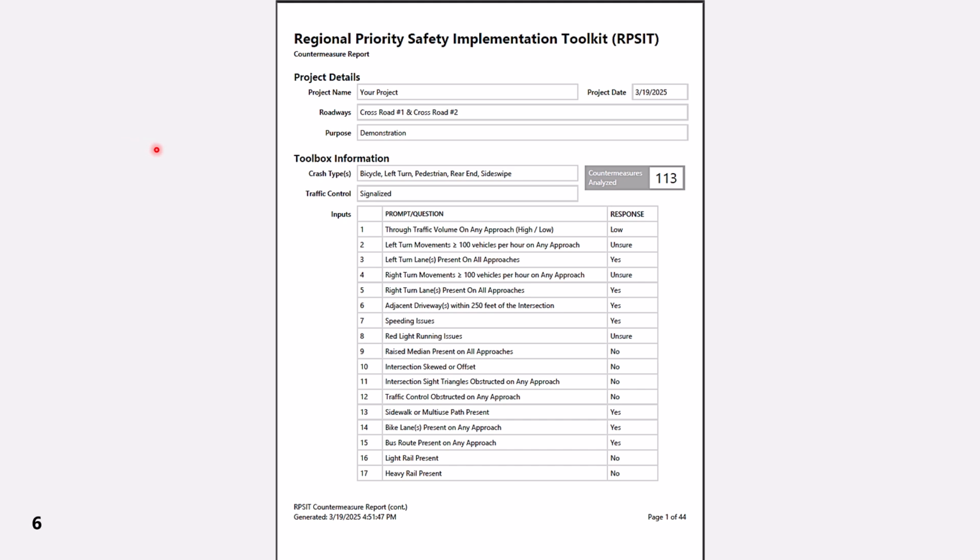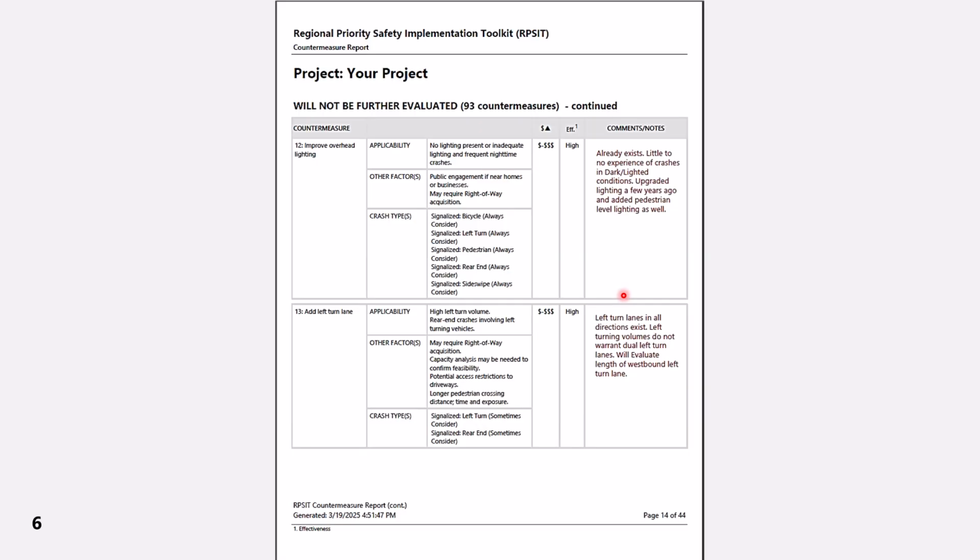The first page of the report includes crash type selected, traffic control, number of countermeasures analyzed, and the list of prompts and responses. This can be used to verify the accuracy of entries to the best of your knowledge and reviewed with your team. The following set of pages are for the countermeasures indicated for no further evaluation with the comments provided. You will note some common responses for the treatments that are either already in place or specifics about roadway characteristics that do not meet warrants for the countermeasure, as an example.